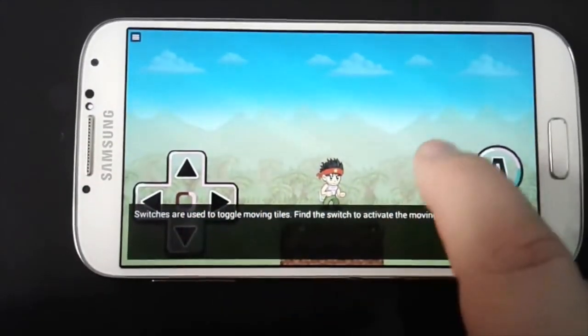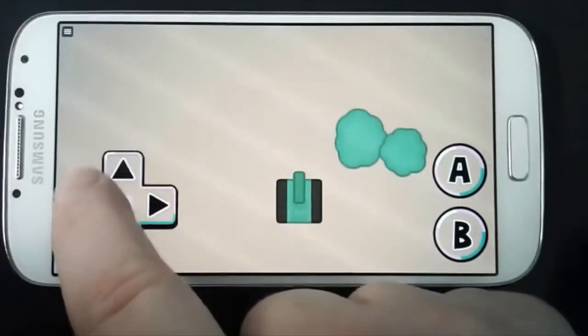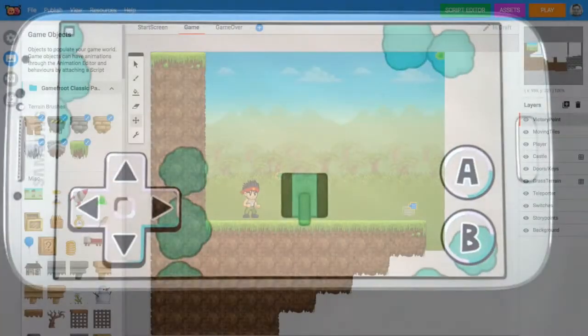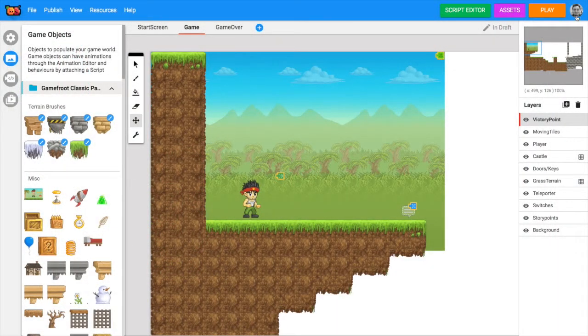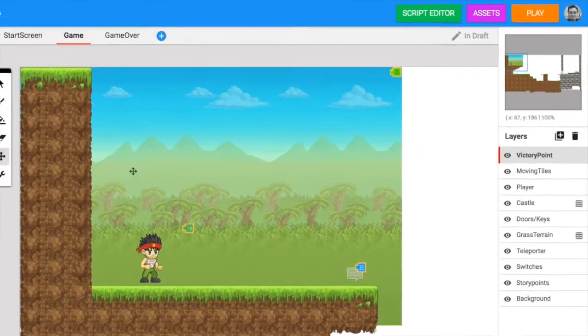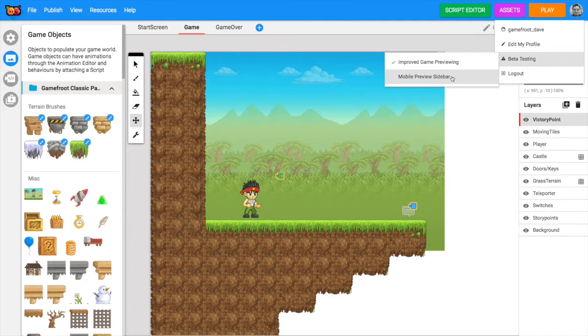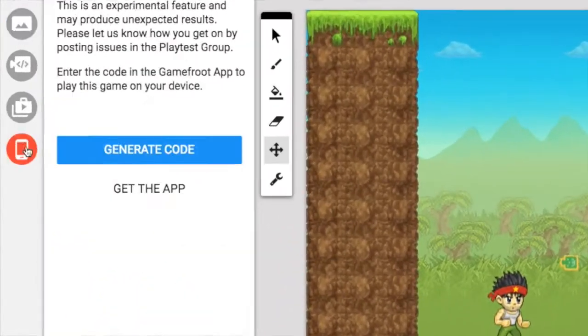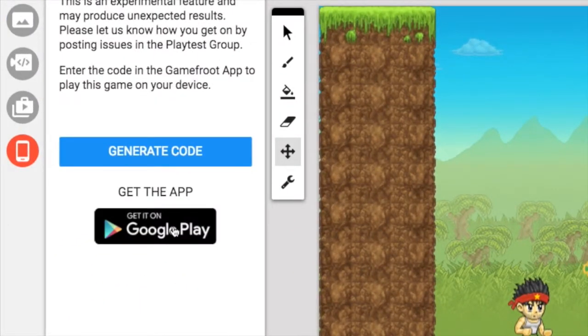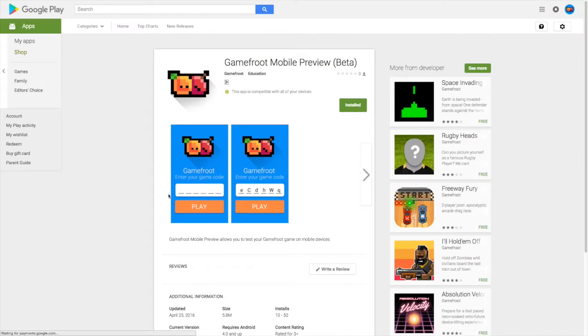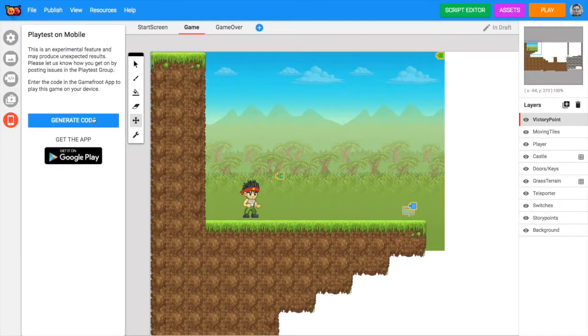Today I'm going to show you how to get your game on a phone or tablet. Once you've got your game ready to go, you'll need to open the mobile sidebar. If you can't see it, click on your profile image, then click on beta testing and mobile preview sidebar. Click on the phone icon to open the mobile preview sidebar, and then click on the App Store or Google Play button to get the Gamefroot app on your phone or tablet.